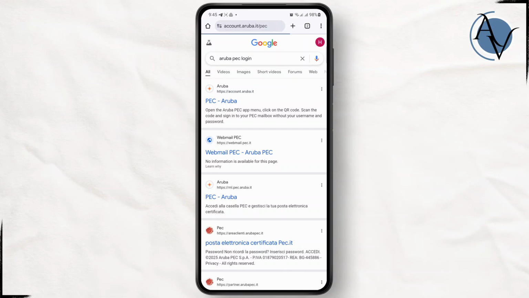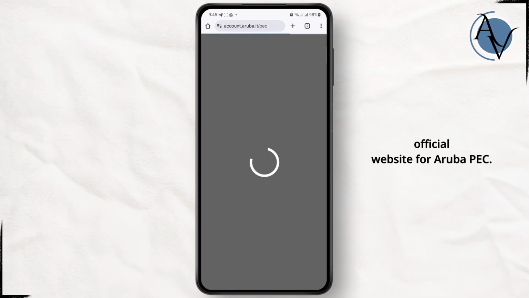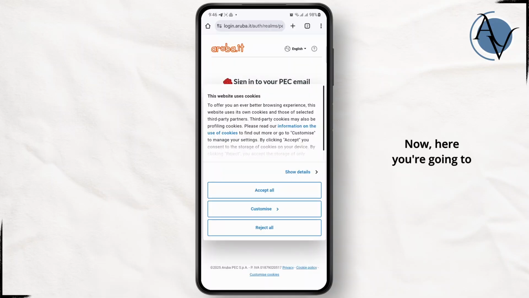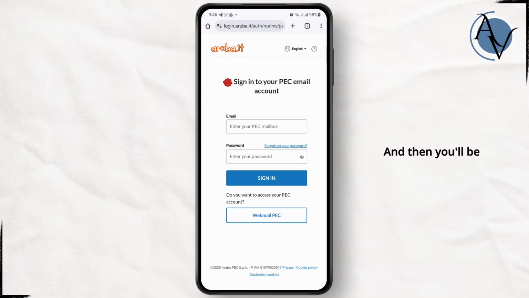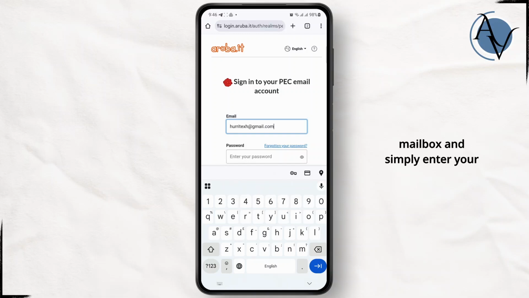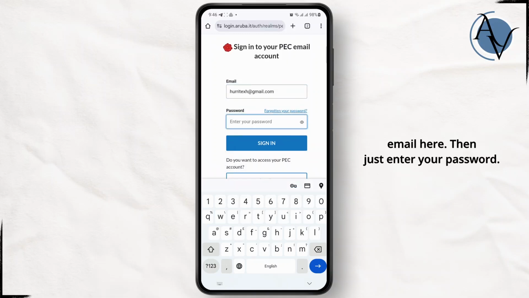Click on it and you'll be taken to the official website for Aruba PEC. Now here you're gonna have to customize your cookie preferences. So go ahead and select it. And then you'll be directly taken to the login page. Here you're gonna have to enter your PEC mailbox and simply enter your email here. Then just enter your password.